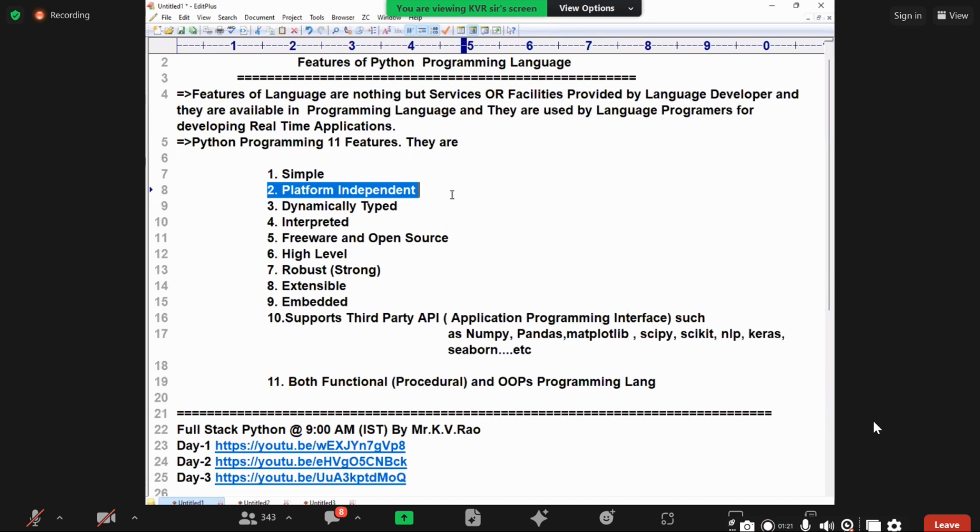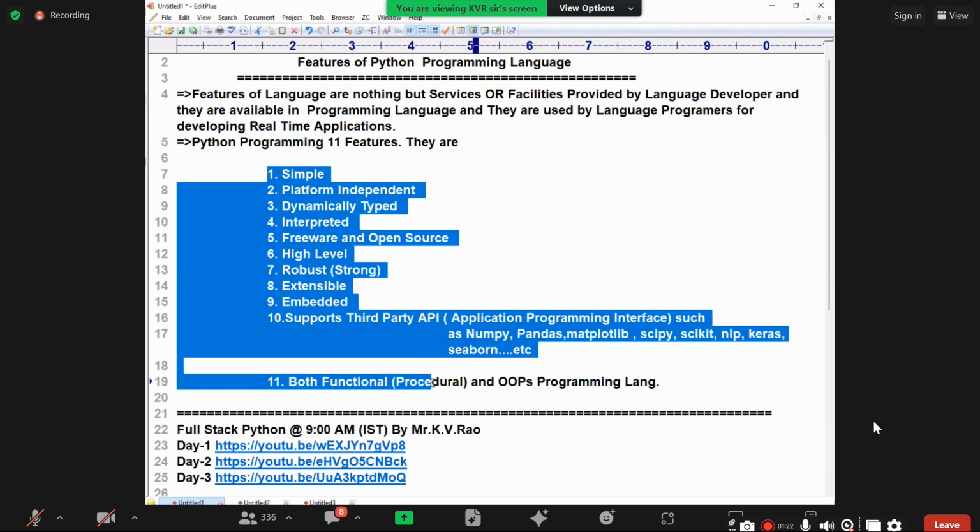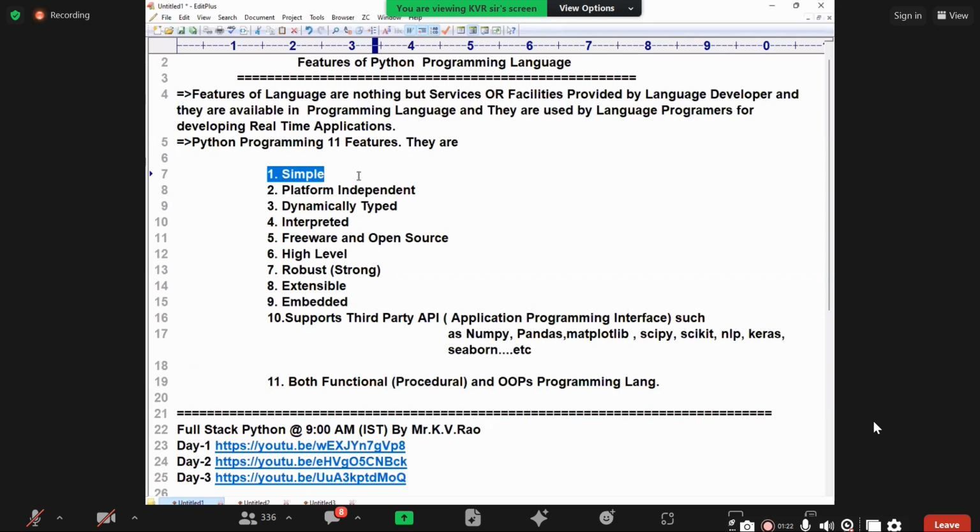Understand my points? So tomorrow I will go for factor number 2, factor number 3, and platform independent. How many features are there? 11. Read out once: simple, platform independent, dynamically typed, interpreted, freeware and open source, high level, robust, extensible, embedded, supports third party API, both functional and object oriented programming language. If anybody asks what is Python language, you have to tell them this much. Today we understood the first factor: simple.